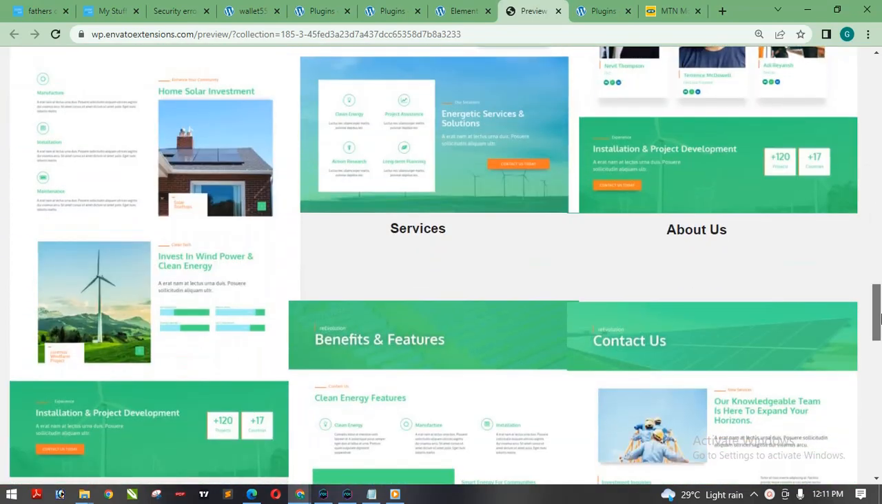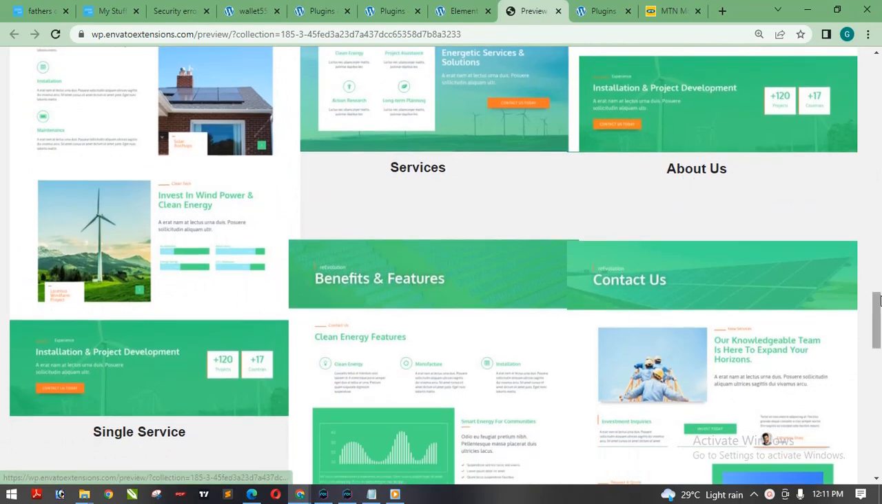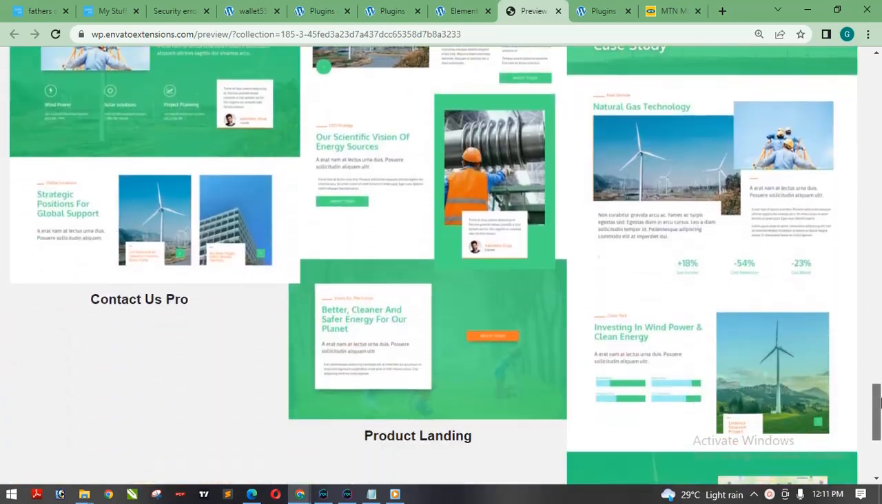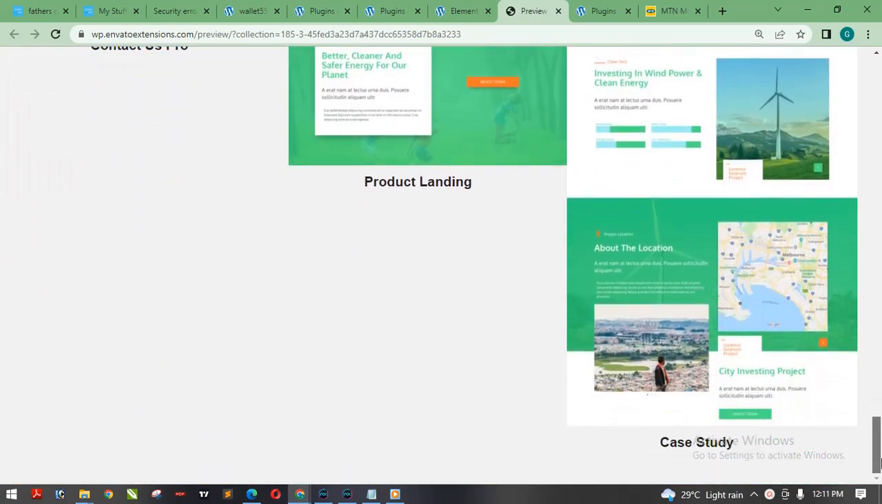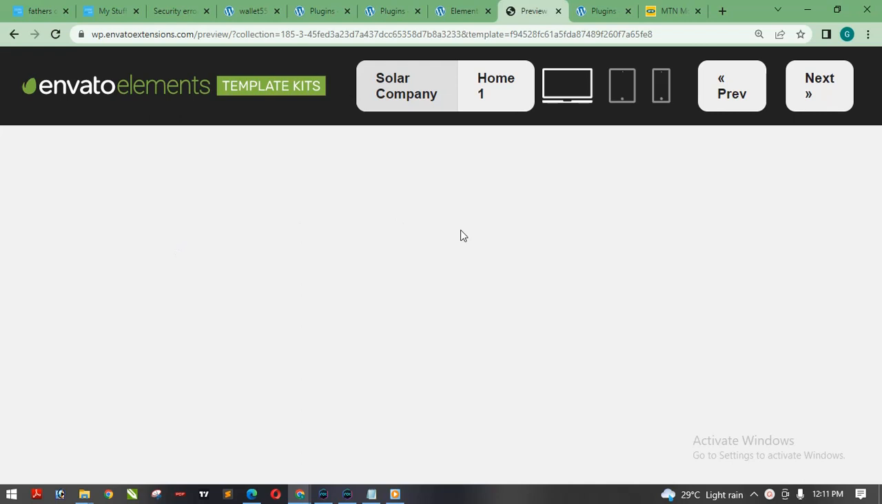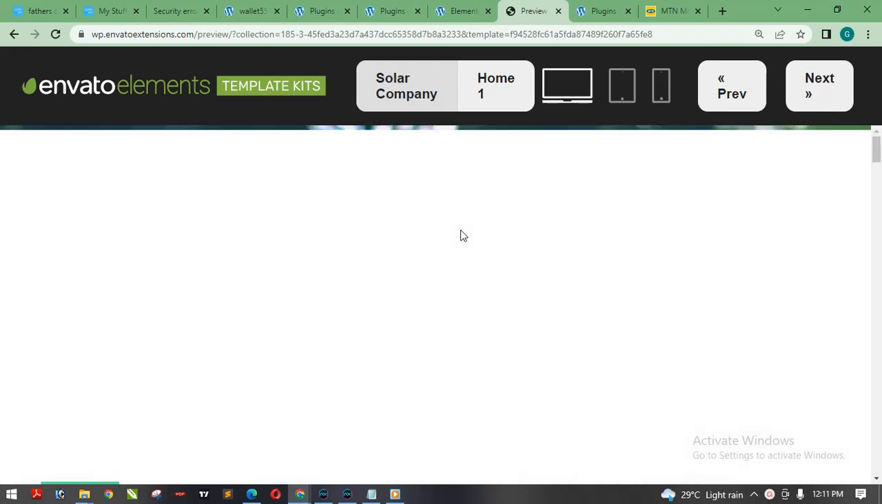We also have a services page. We have an about us page, a page built for a single service, contact us. Do you see product landing? As in, you have all of the pages that you need. To check them very well, just click on any of them. When I click, it's going to bring it in a large view. So let's just wait for it.